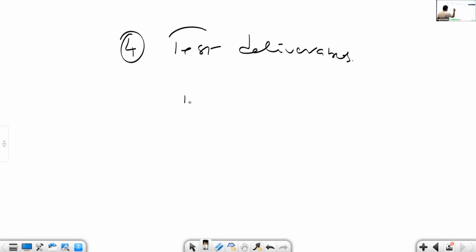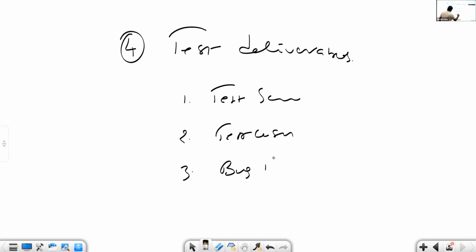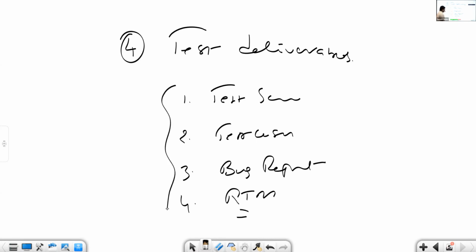Like test scenarios, test cases, bug reports, requirement traceability matrix. Totally, what are the documents we have to make ready, because all this documentation we have to deliver to the client along with the project delivery. What documents we have to make ready by the end of testing is explained in a section called test deliverables. Hope you understood this, right?